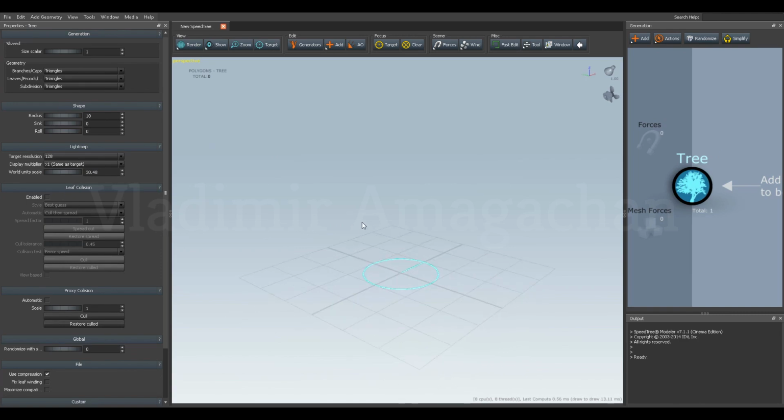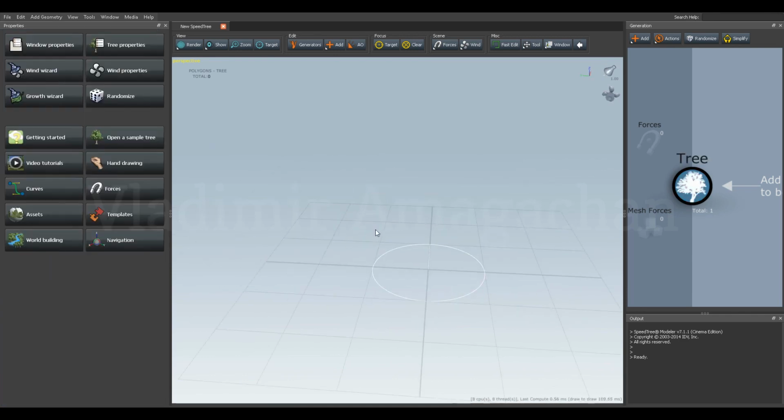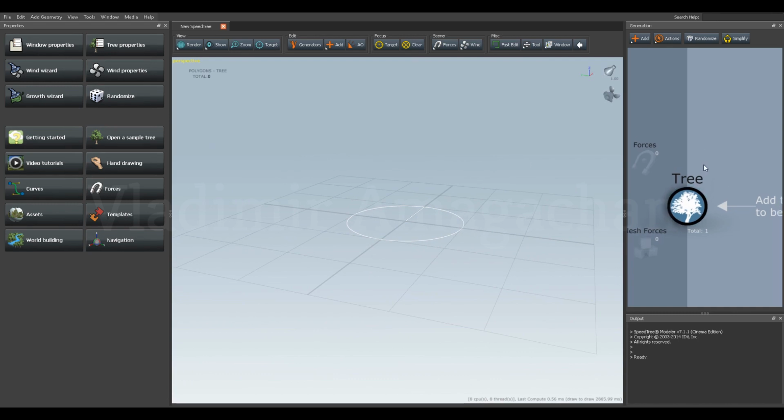So the navigation inside the viewport is similar to Houdini. The left mouse button rotates the viewport, the middle mouse button pans, and the mouse wheel zooms in and out.